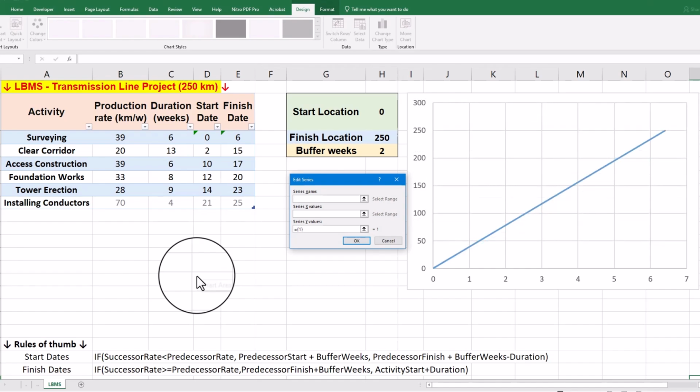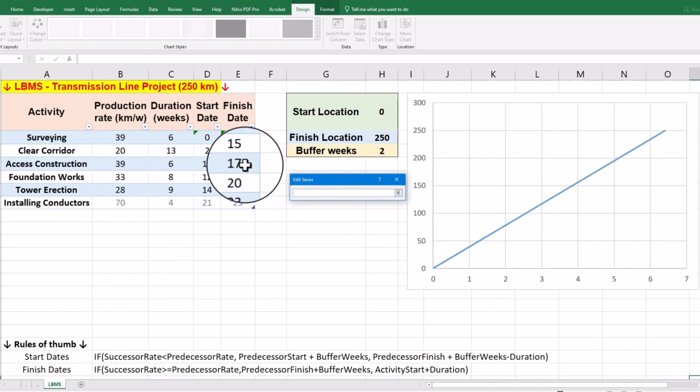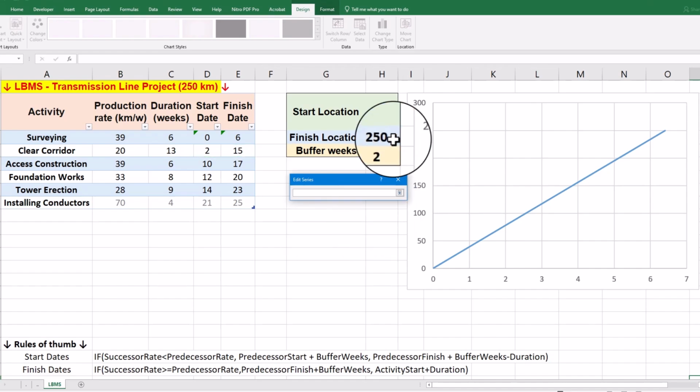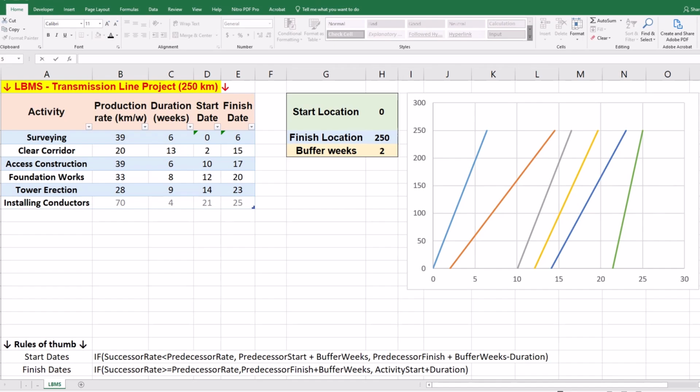We must now add another new series. For series name, the second activity of clearing project corridor is chosen. Series X values will be start and finish dates, and series Y values will be start and finish locations. Finally, press OK and continue the process for access road construction, foundation works, tower erection, and installing conductors. We can enhance the chart visualization for a better appearance on project reports. Navigate to the Design tab in Chart Tools, and from the Chart Style menu, select a suitable style.